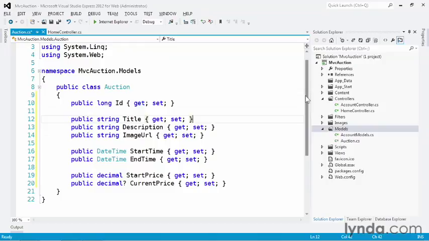Here I've added some basic properties that define an auction. I'll start with an ID property, which is really just an identity field used to distinguish one auction from another. I've included the title and description fields to give the auction a name and describe what the auction is about. Then I've provided an image URL property that users can populate with the URL that points to an image that shows the item up for auction. Next, we need to know when the auction starts and stops, so I've provided the start time and end time properties.